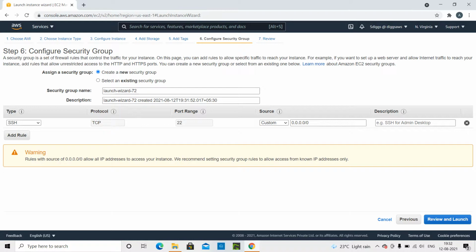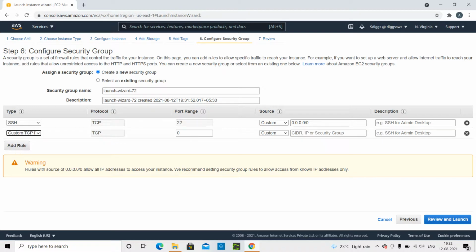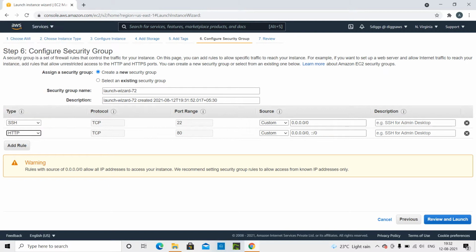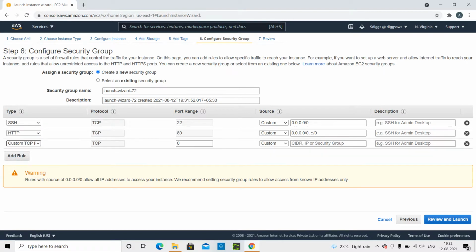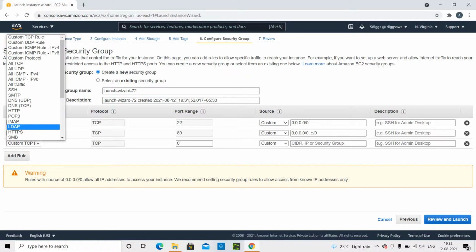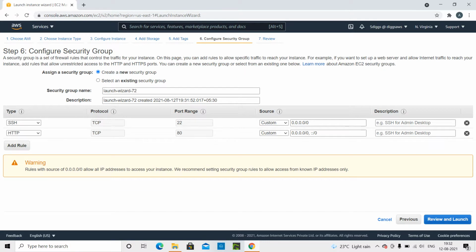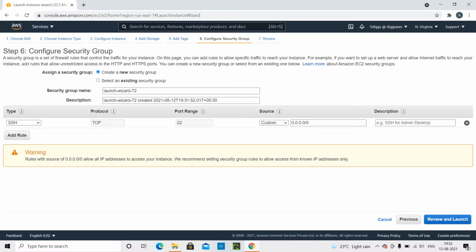For example, if you have a web server, you would allow HTTP port 80 and HTTPS port 443 and so on. But we are not going to add any port here. I'll just leave SSH port as it is and click on review and launch.